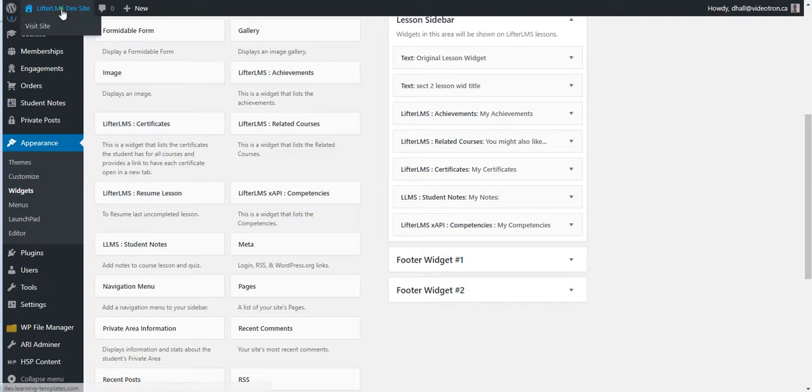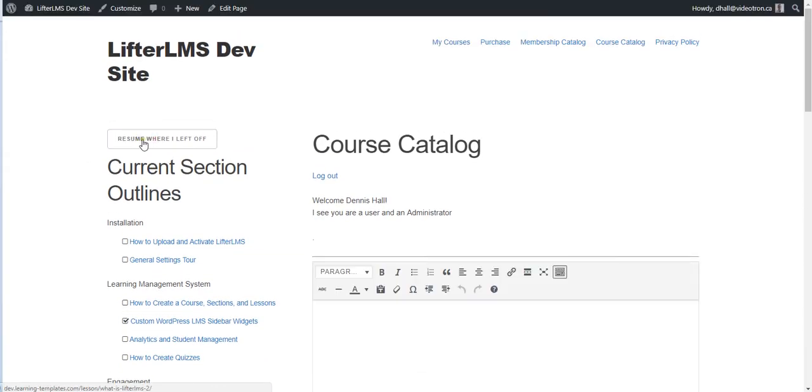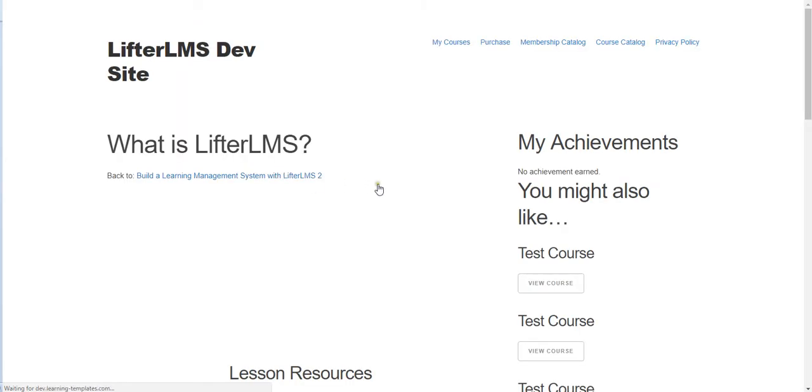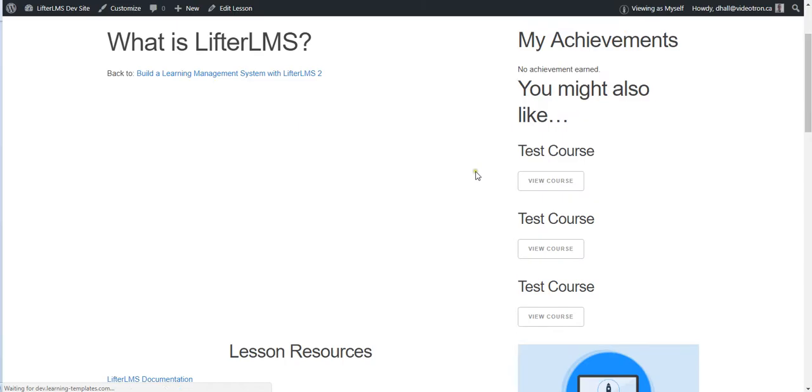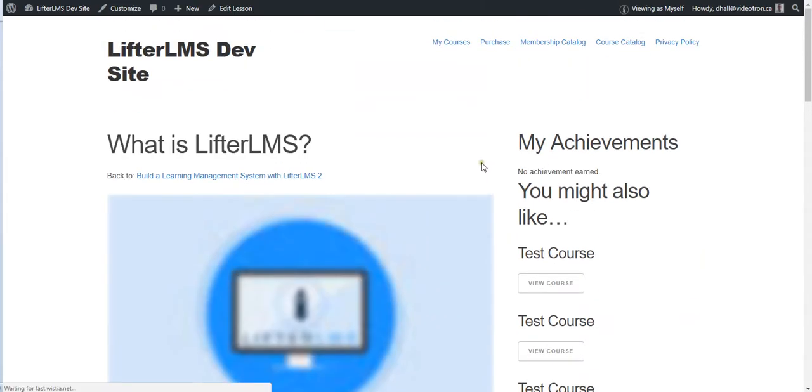So let's go ahead and go to the front of the website where we'll see the primary sidebar. And if I click on here, resume where I left off, it's now going to jump to the last lesson I was in, which was the next incomplete lesson. And there it is there.